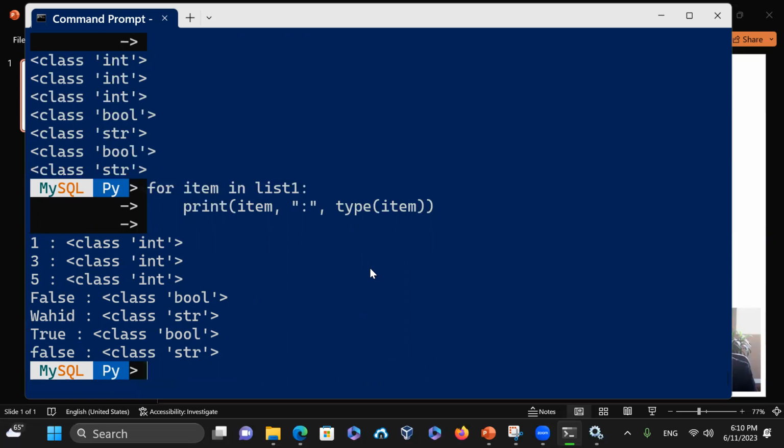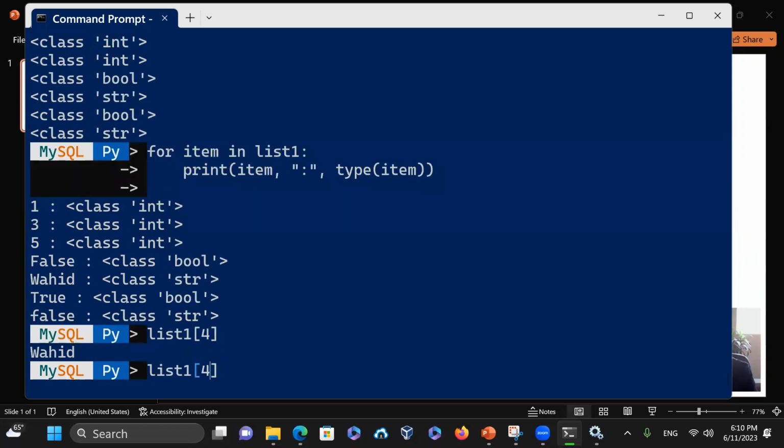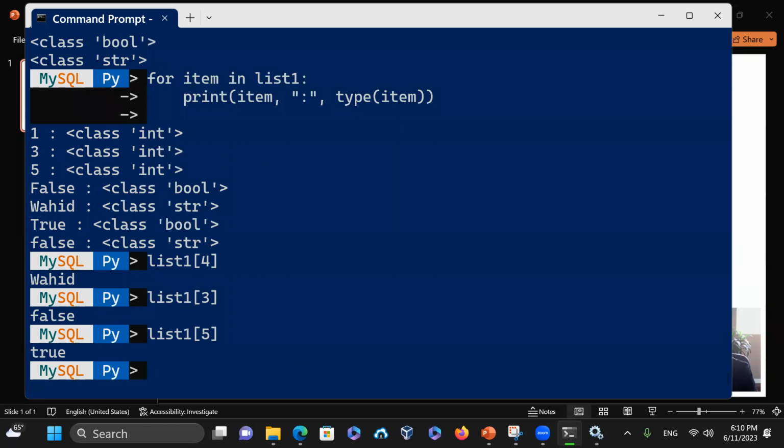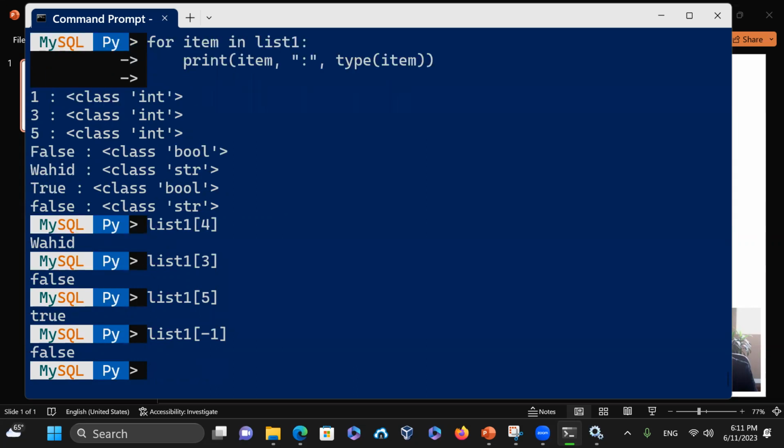And then if I just want to print an item from the list, let's say this is index 0, this 1, 2, 3, 4. If I just look at the 4, that is going to return wahid. 3 is going to return false, and then 5 is going to be true because 4 is wahid. Yeah, we already printed that one. -1 would be the last element, and it's true.